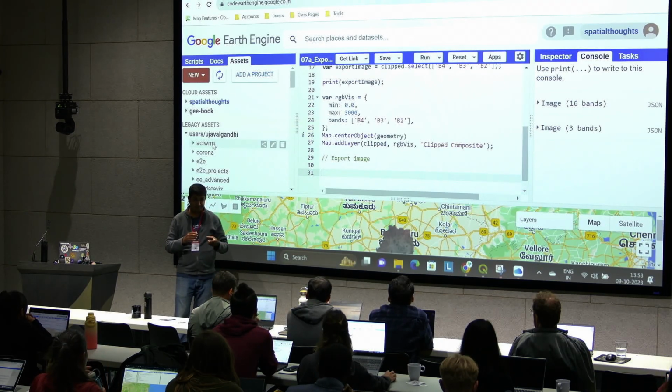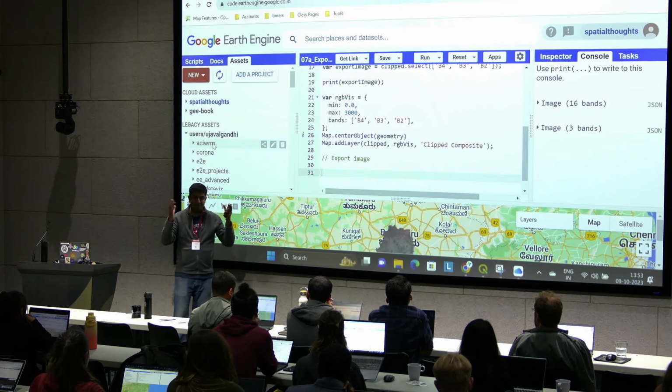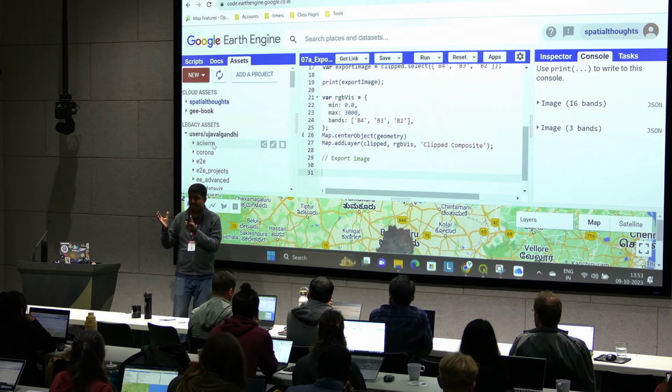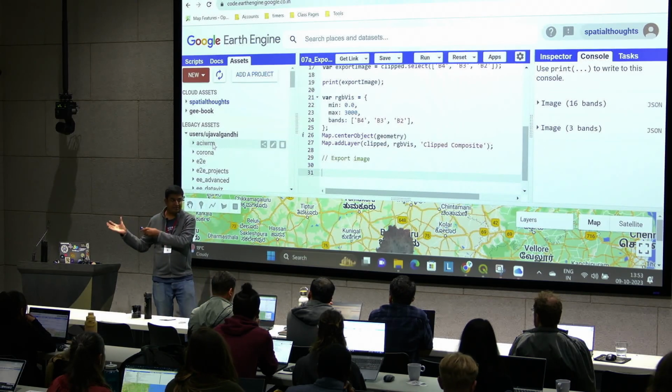Versus if I export it, it's already computed. It's just an image. So if I want to share this with my colleague, I say, I'm done with part 1 of the project. Here are some images I generated. You can take that and start your analysis.